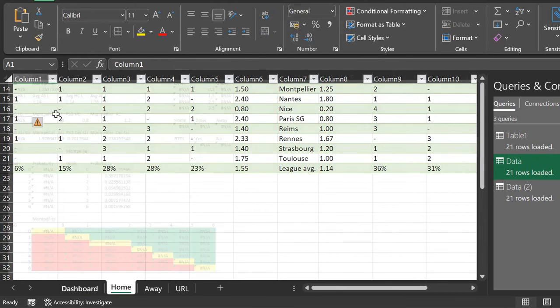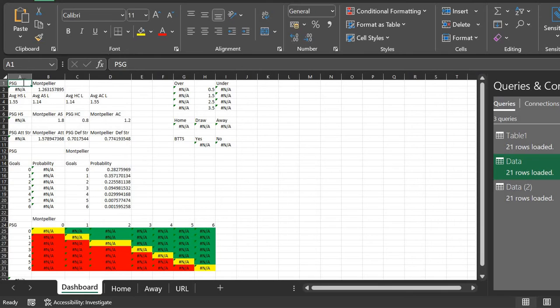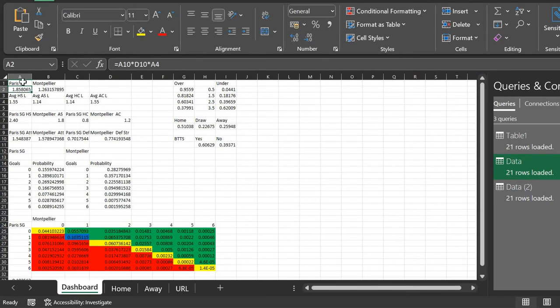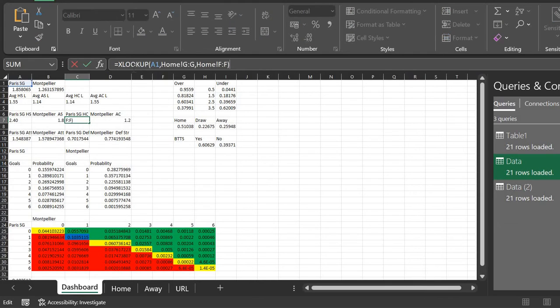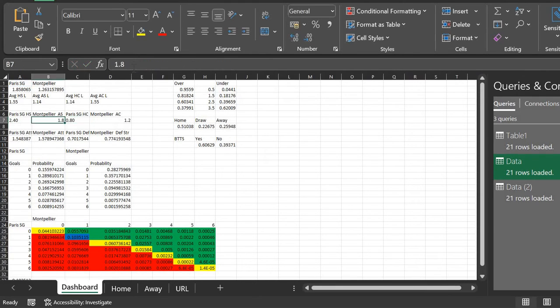It's Paris SG. So we're going to change this to Paris SG because I'll get it to read it in automatically in a minute. 2.4 as we needed. And then again, for the PSG conceded, we're going to change that F column to H in there, like so, 0.8.